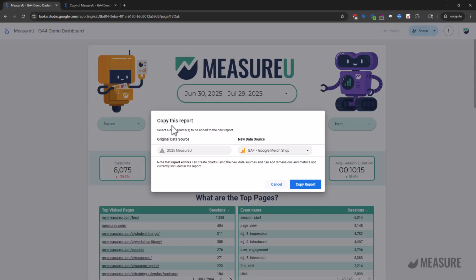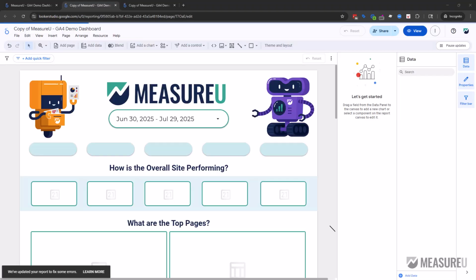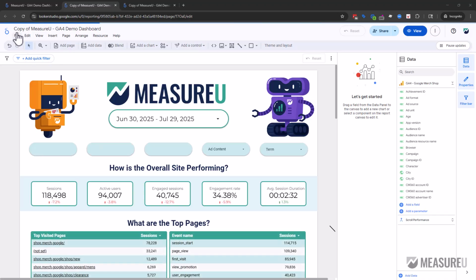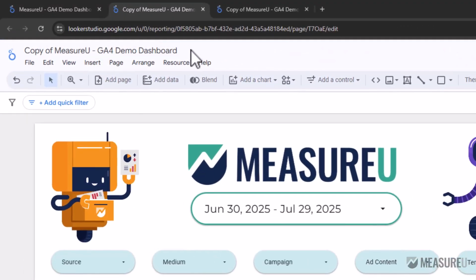We haven't done anything yet. All we've done is say, hey, when you build my report, don't bring in any data sources that I don't have access to. Just bring in the new one, which I'll explain why that's important in just a moment. And so now we're going to go through and copy the report. It's going to do its thing, and now we have a copy of this dashboard.